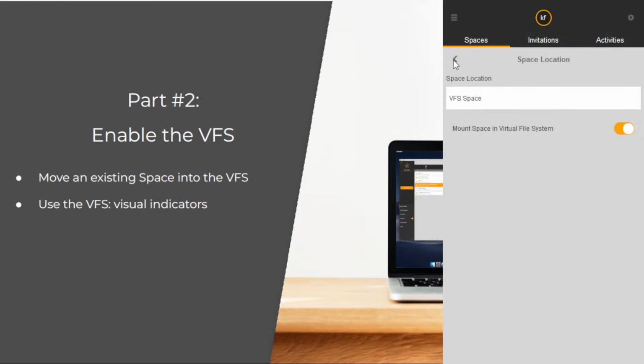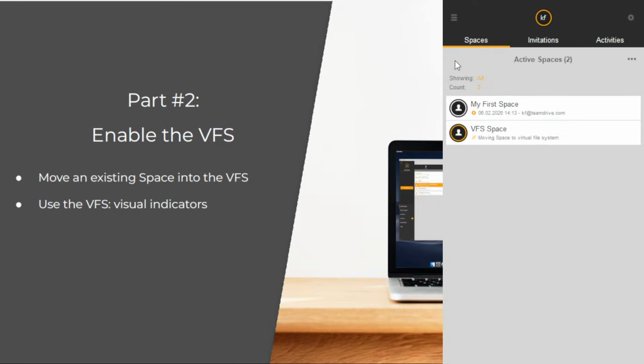Okay, so once we've done that, we go back to our active spaces and we'll see the status of the space. It was very quick. It said moving space to virtual file system.